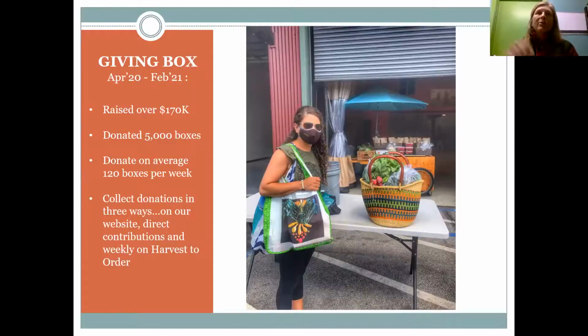So through the Giving Back program from April 2020 to February of this year, we've raised over $170,000 and donated 5,000 giving boxes. On average, that's about 120 a week, and with increased donations, we're getting that up to 140 boxes a week now.